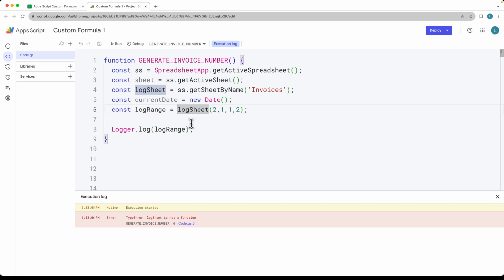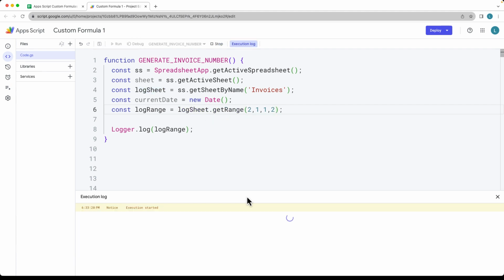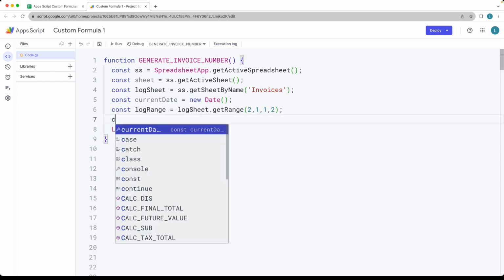And that's because I need to actually use the getRange method, so I didn't add that in. So let's go ahead and add that in, and we see that we've got the range. This is a good thing about using the debugger. It gives you an ability to catch any errors that you might have along the way as you're constructing your code.